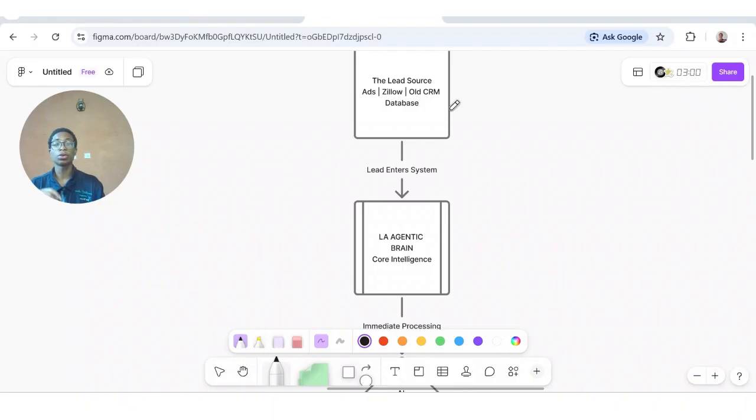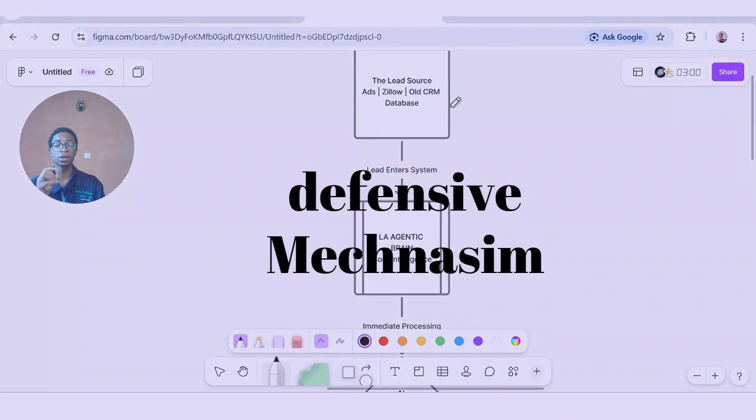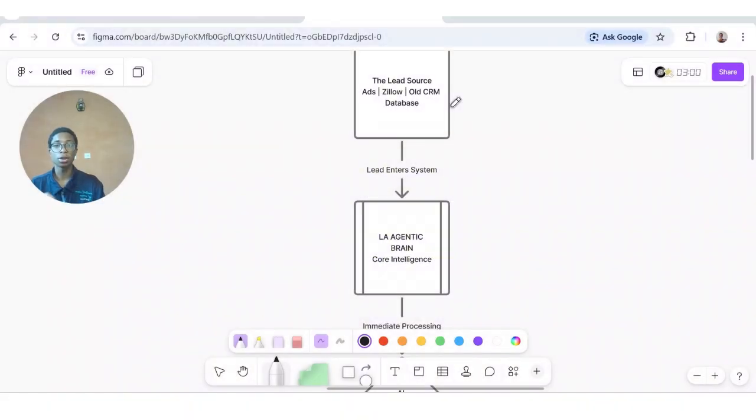So before we move forward, every real estate agent generates leads. Every real estate agent has a traffic mechanism, right? But the issue is they don't have a defensive mechanism. That is the problem. You don't have a defensive mechanism. So right now, if you have a lead source like from your ads or maybe your CRM database from Zillow, now you are buying something that you guys don't know. Now you guys don't know one secret thing about leads.